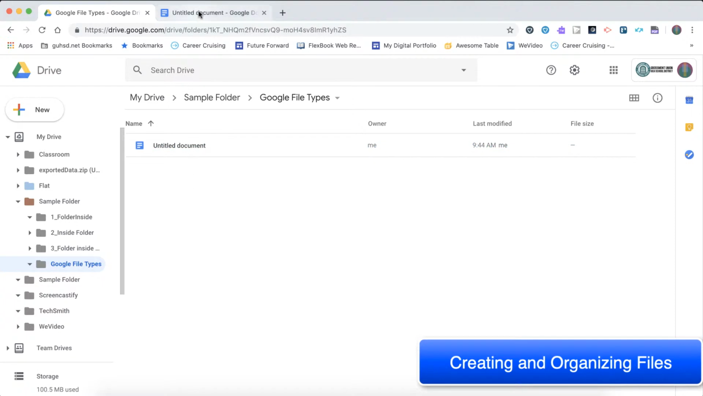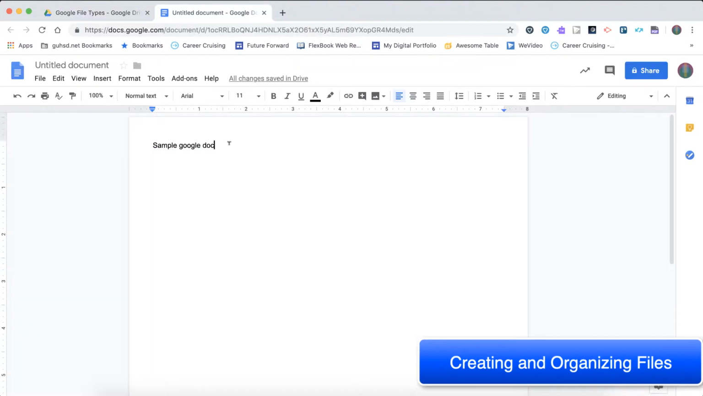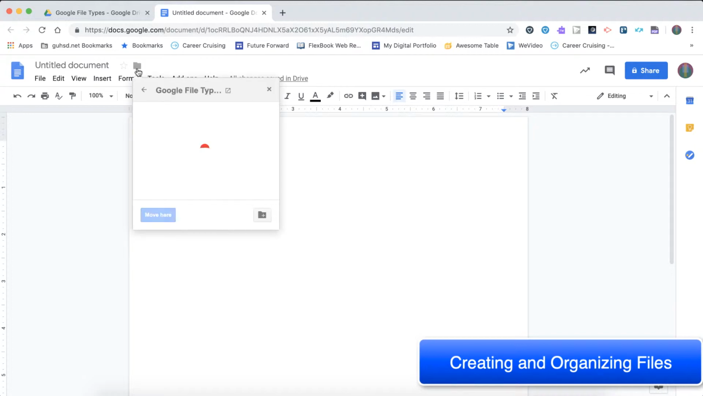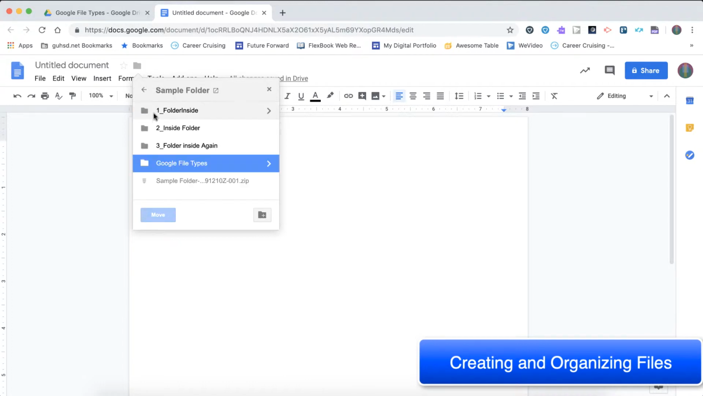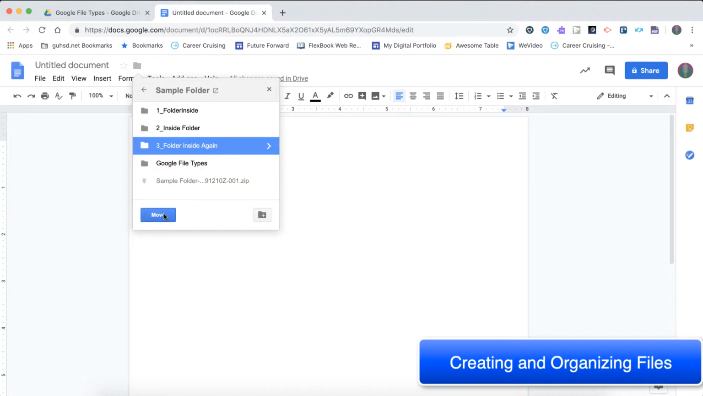Another way to move your files is when you open your file, you notice you see the folder icon within the file itself. It says Move To. We can click that and organize it within this pop-up window. Sample folder, notice there's the one. I can't move it here because it's already here, it's in Google File Types. If I want to move it, I can simply click this folder and then I can move it there.